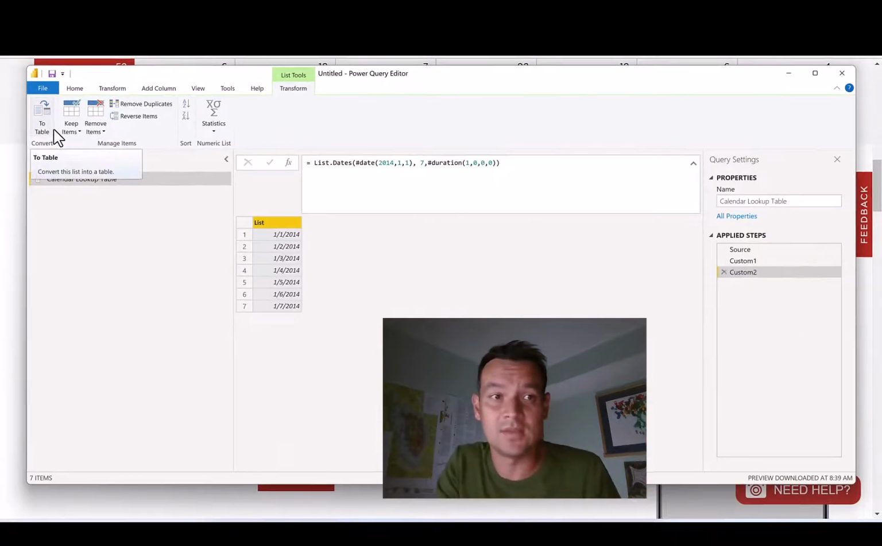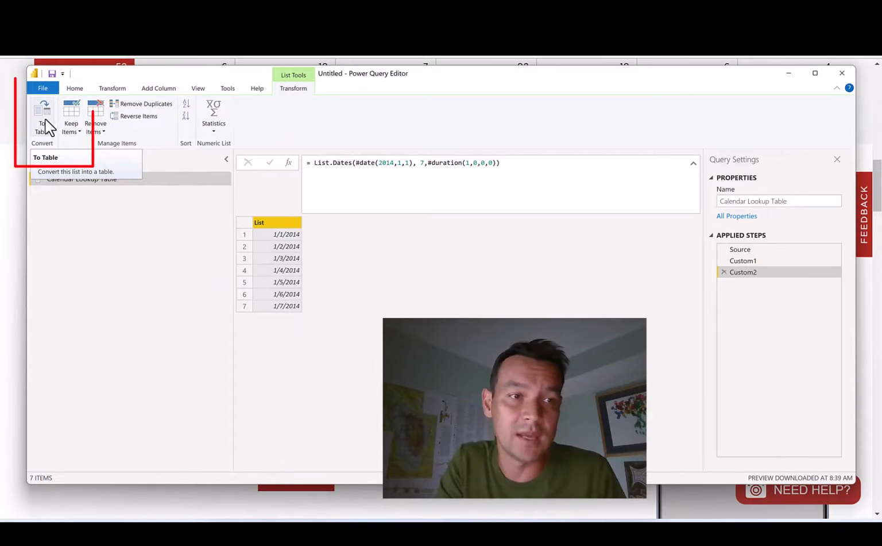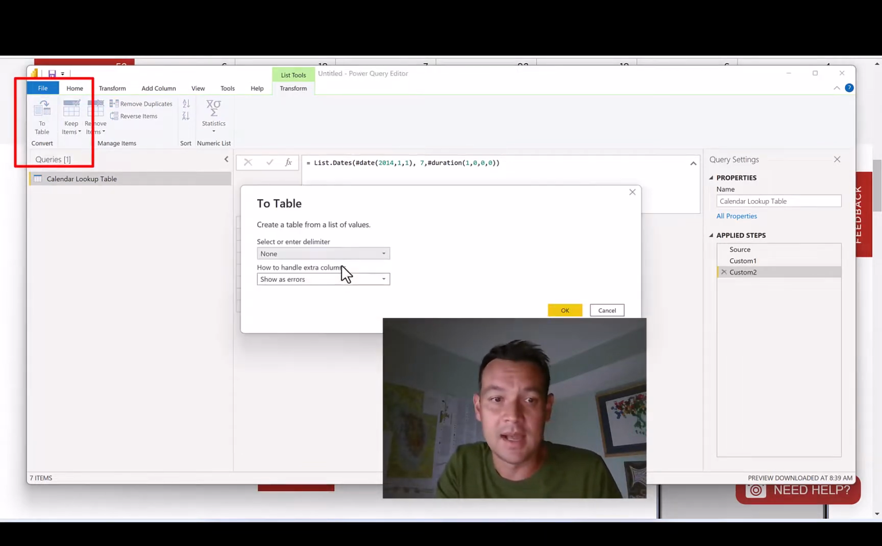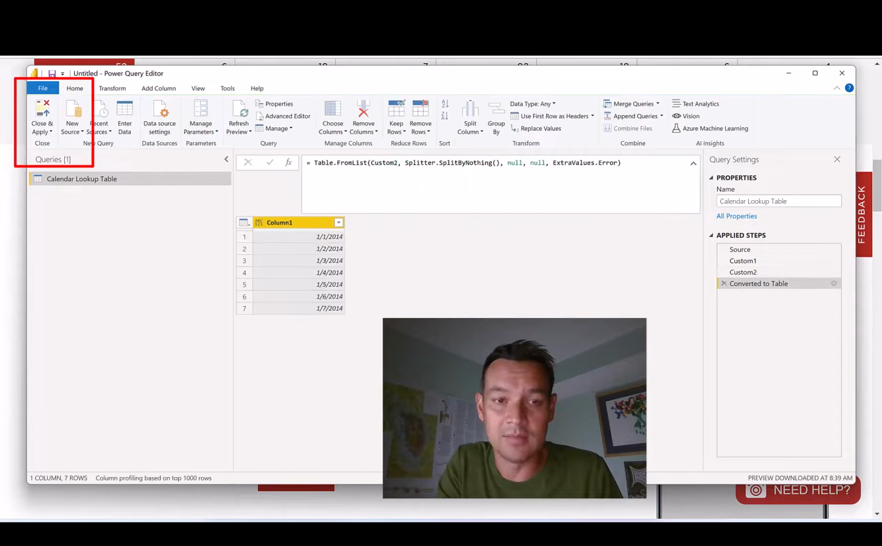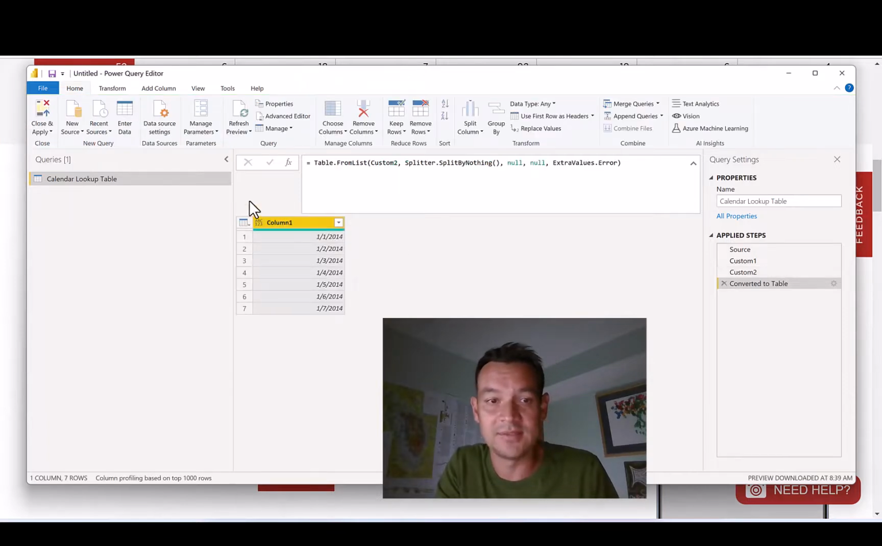The next step is to convert it. You've got to convert it into a table, so you click this button and it converts it into a table. Usually I just select the normal stuff. And now you have a consecutive list of dates and you can start building your lookup table.